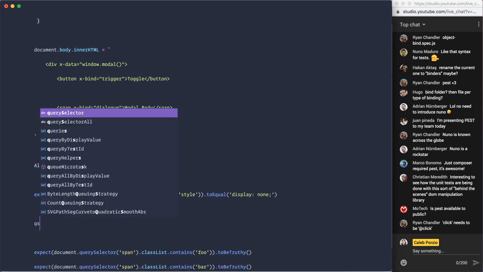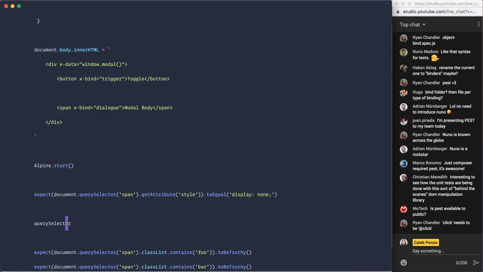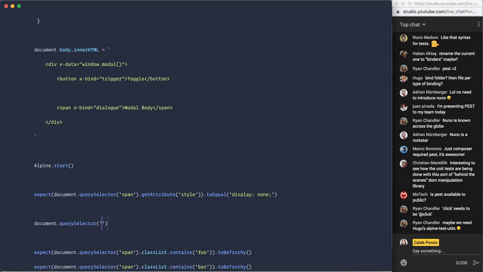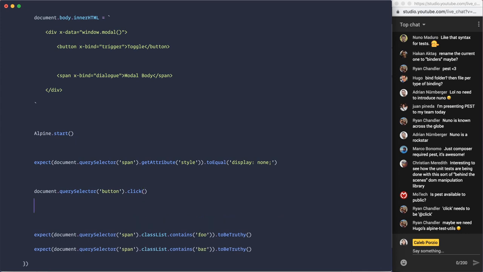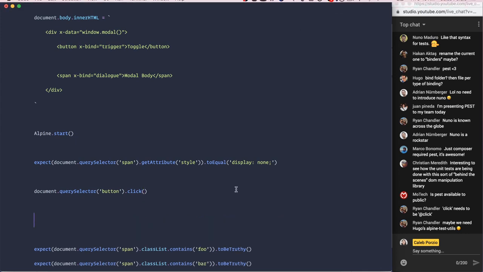So let's do that. document.querySelector button, click. Okay. Maybe we need Hugo's Alpine test utils. Yeah, I looked at that. I really should look deeper at that to see if it would help us in these internal tests. I like the fact that these tests are literally just Jest. That's it. I don't know if you have to include JSDOM or not, but it's just Jest. So it's all super bare metal, which I kind of like.